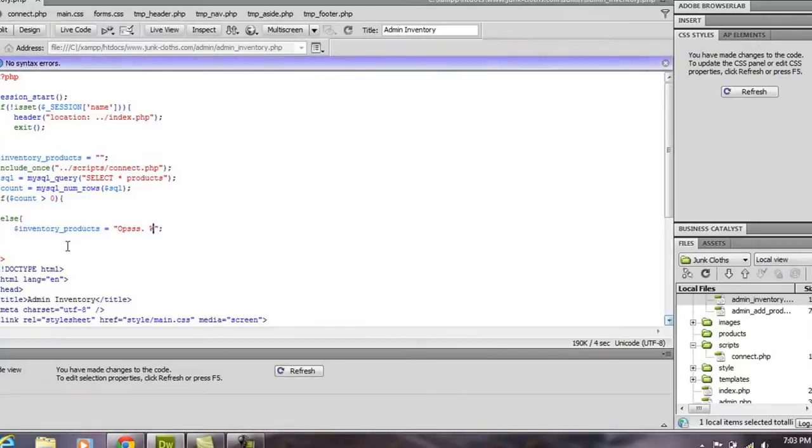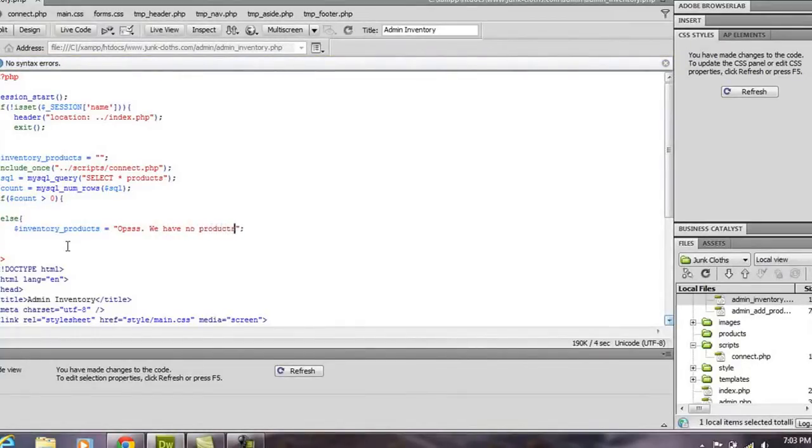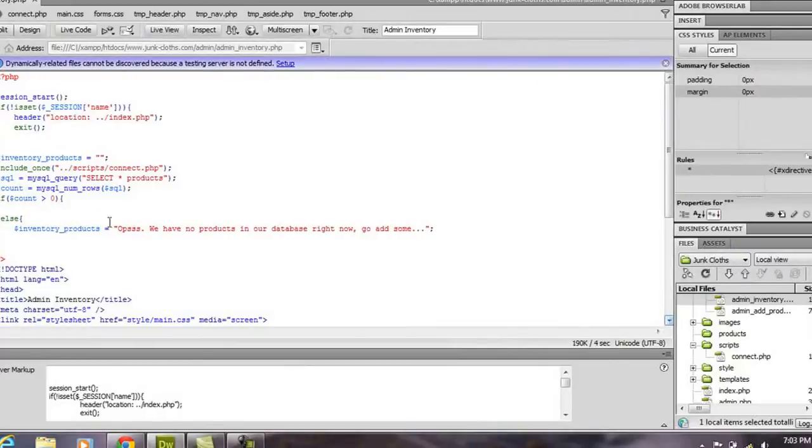we have no products in our database right now. Go and add a few, and go add some. It's not the smartest message I found, but you can put whatever message you want here, doesn't matter.